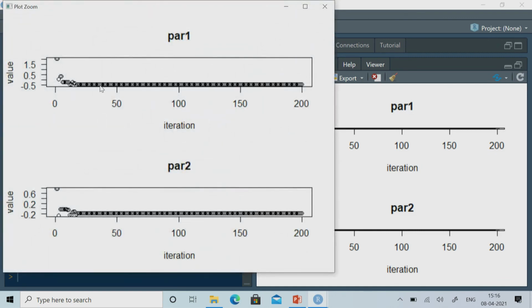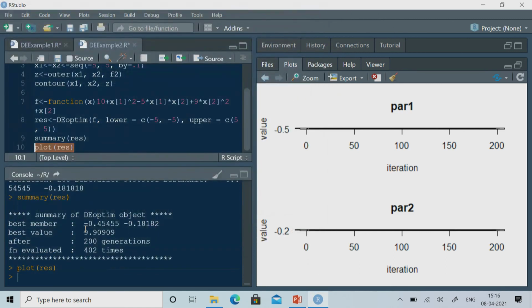You can see the solution of the first one is minus 0.455. The solution is minus 0.455 for x1 and for x2 it is minus 0.182. Okay. So, this is the iteration versus the solution of x1 and x2. So, overall I am getting the solution of this particular problem.